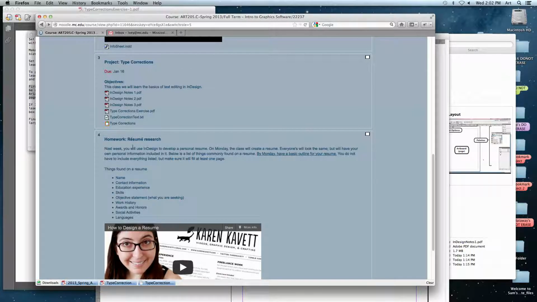Now notice on this I'm saying next week on Monday, and on Monday we're going to do this. Well, I typed this before I realized it was Martin Luther King Day. So actually next Wednesday is when we're going to do this. But over the weekend, if you don't have a resume or if you don't have it updated, I want you to go ahead and start doing your research on what goes into a resume.